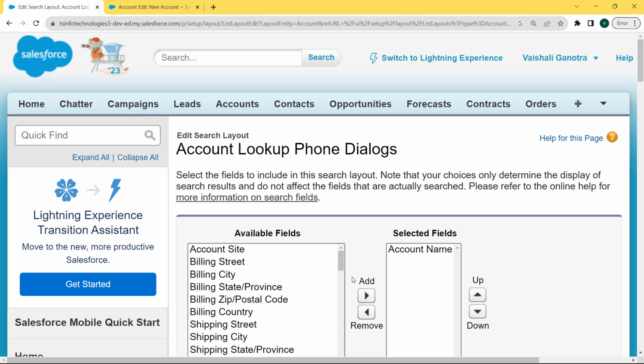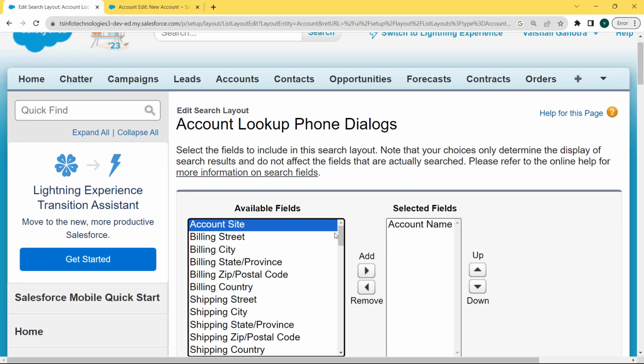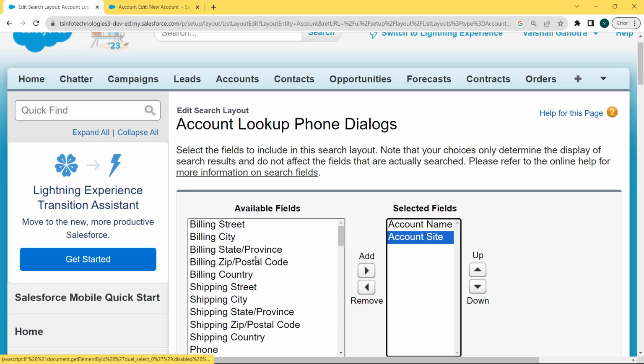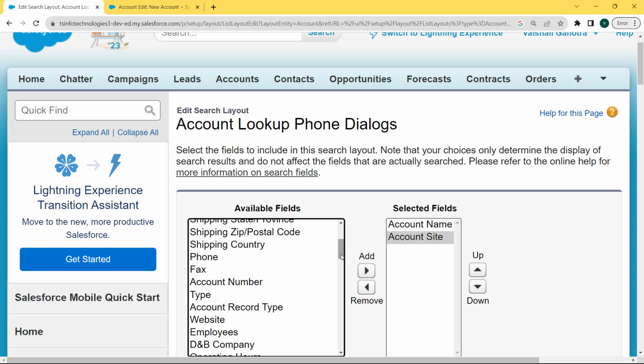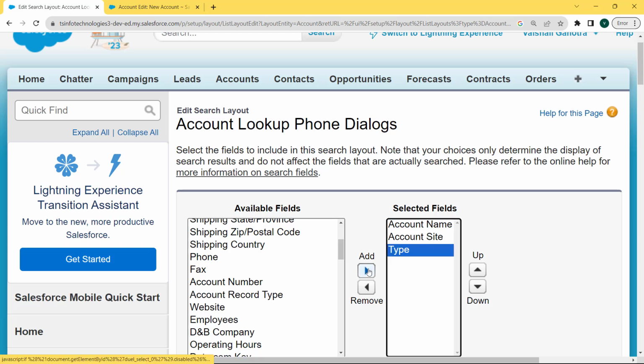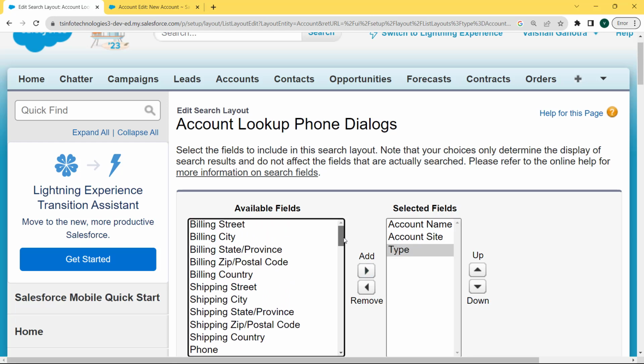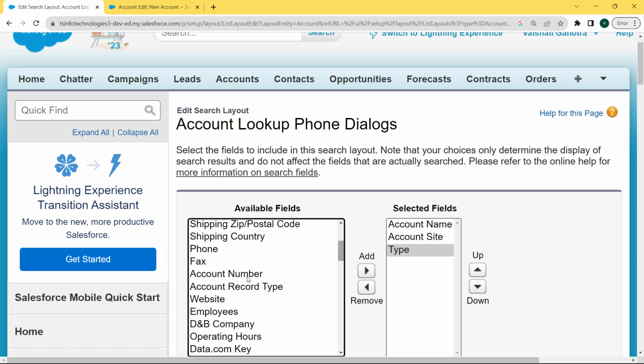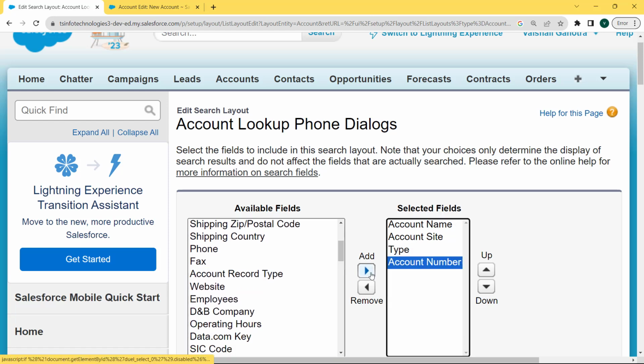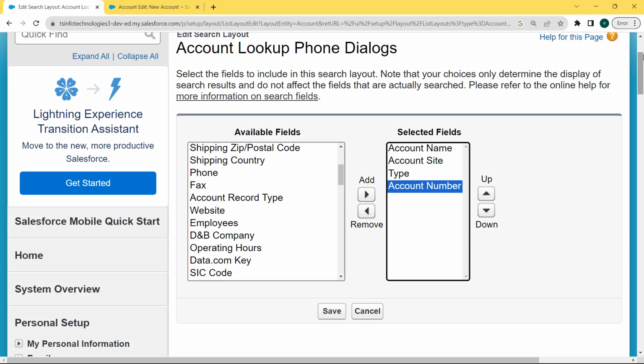In the search layout, what we do is select which fields will be available over there, and here we select the account side and add it to the selected field, and after that we add the type and add it to the selected field, and we also want to add the account number and add it to the selected field, and then hit the save button.